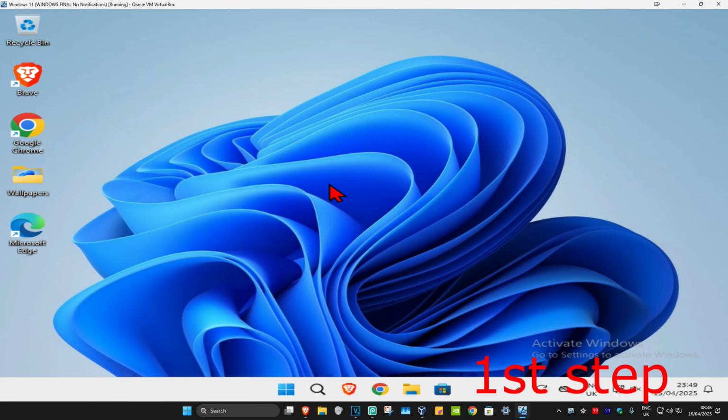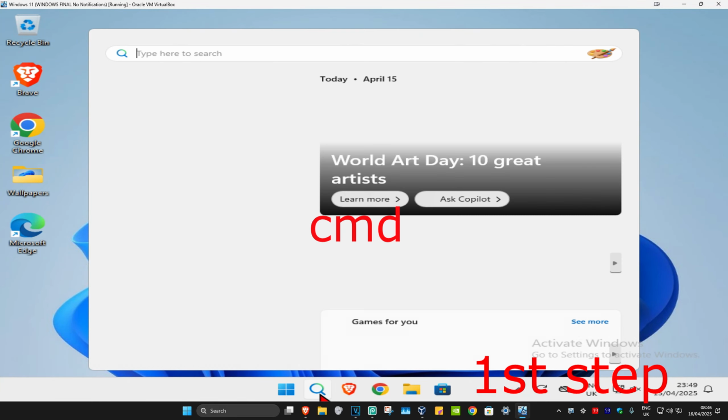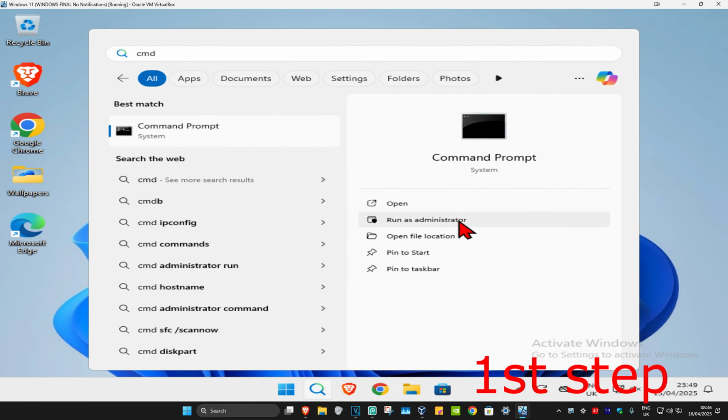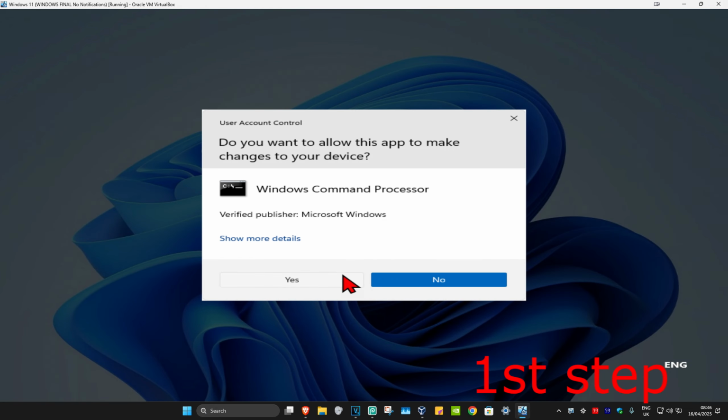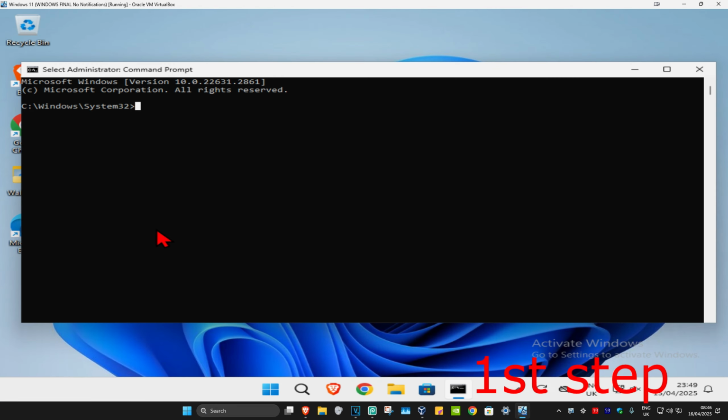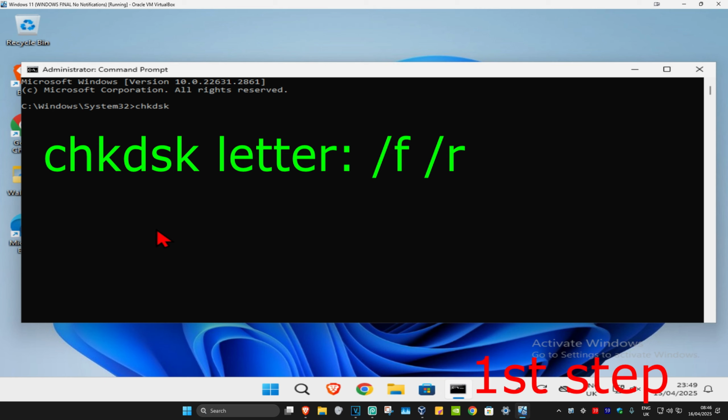So guys, for the first step, you're going to head to search and type in CMD. Now, you're going to run it as administrator, and then click on yes. Now once you're on this, you're going to type in chkdsk space.